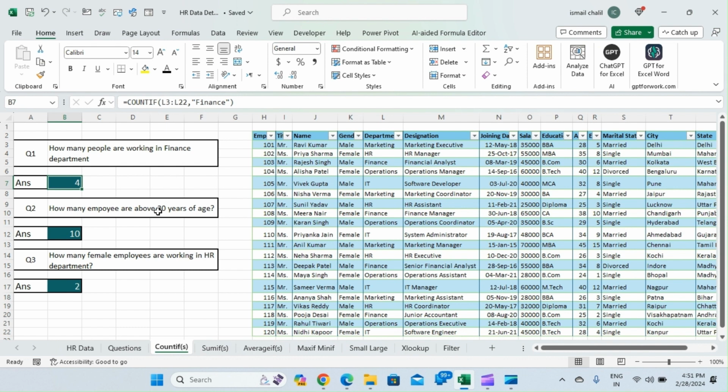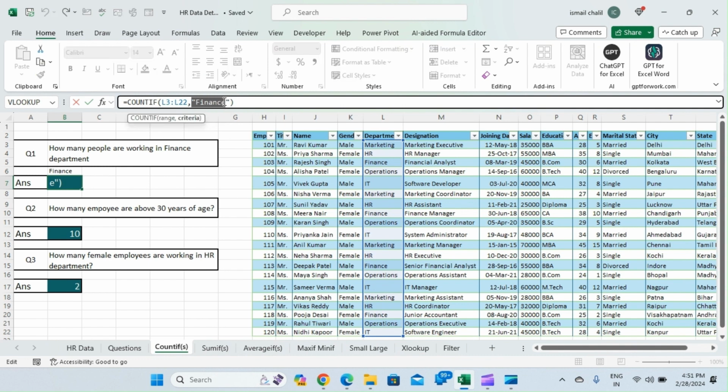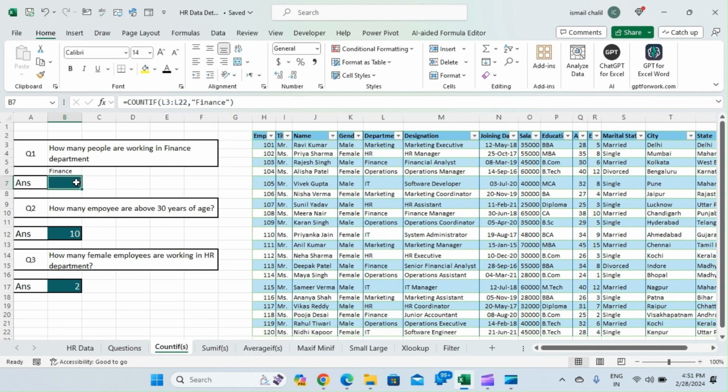Now, is there any other way? So instead of typing in the formula or typing in the criteria here, is there any other way for us to get this? Yes, of course. For example, I'm going to type in my department here. Now, instead of typing it or hard coding it in the formula, I'm going to call or reference it from here. So let's look at that.